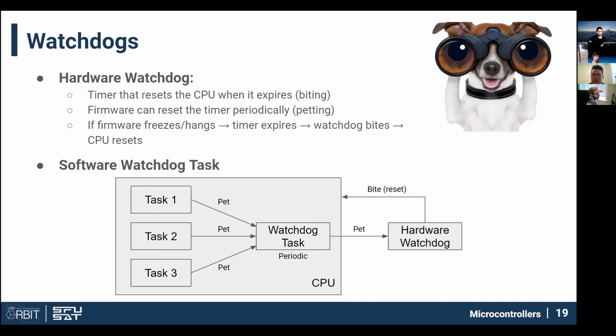Okay, watchdogs. This is just a common thing you'll encounter when using microcontrollers, so I figured I'd include it in this slide deck. There are two types of watchdogs. The traditional watchdog is a hardware watchdog. It's basically just a timer, and when that timer expires, it resets the CPU. That's called the watchdog biting.